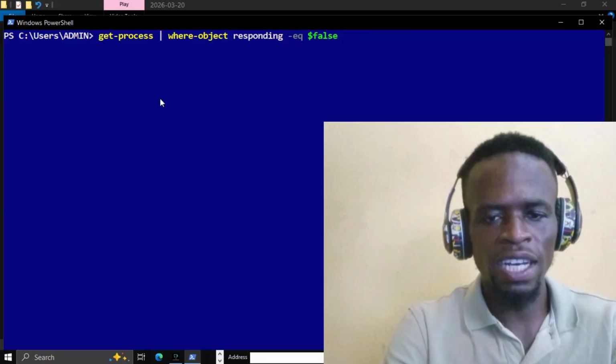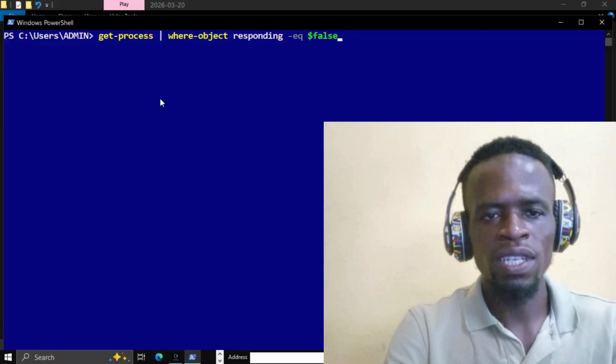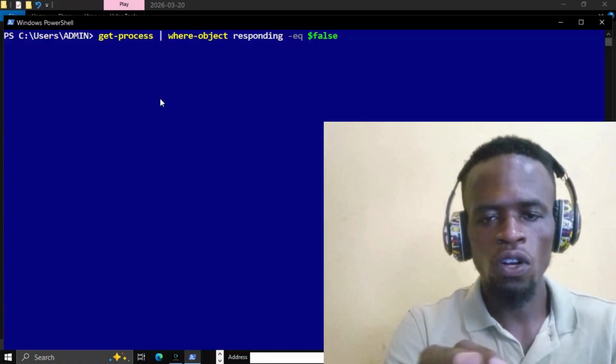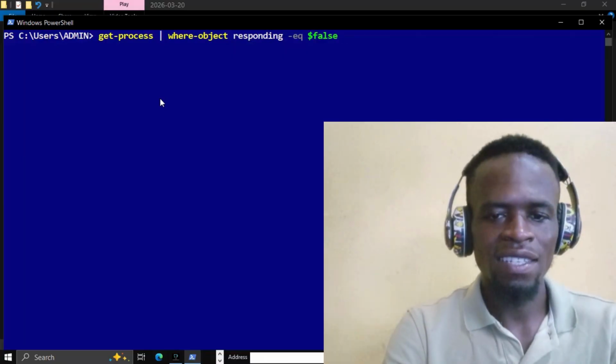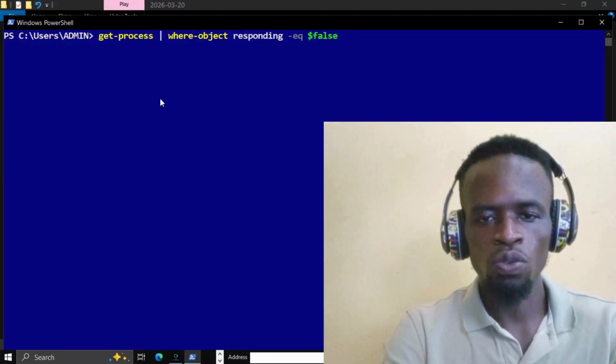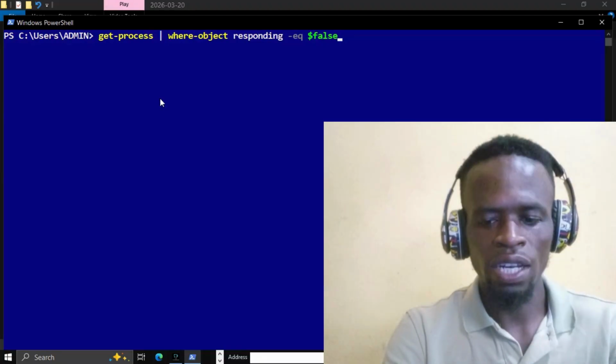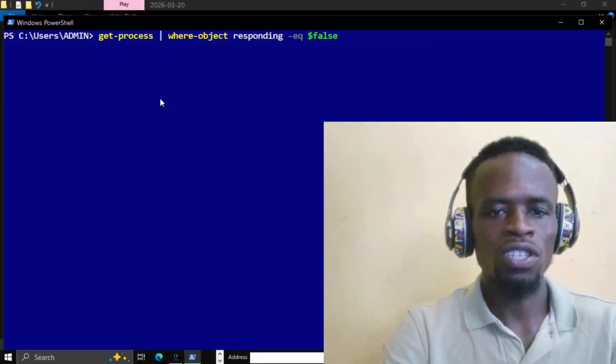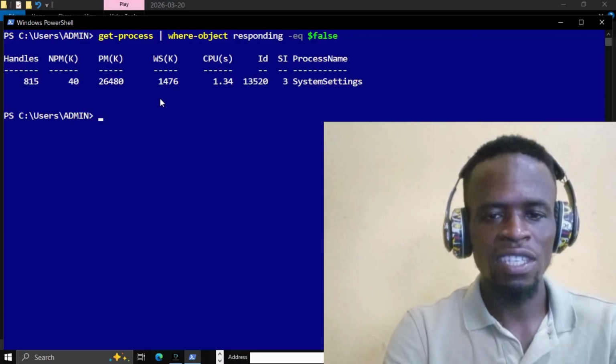It means that Get-Process where Responding is what? False. Get all the processes that are not responding on my system. That's the way it should be read in what? Or the way you read it in normal or natural language. So you press enter. You see that in my system, I have this program not responding, which is System Settings.